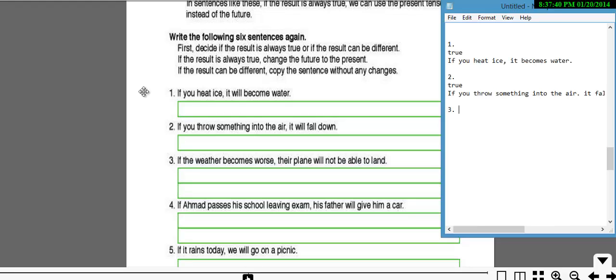Alright, let's go through number 3. If the weather becomes worse, their plane will not be able to land. Well, it can be a different scenario, so you're just going to keep it the same. Now, number 4. If Ahmed passes his driving exam, his father will give him a car. Well, let me see here. It's actually different, so you're just going to keep it the same with the future tense.